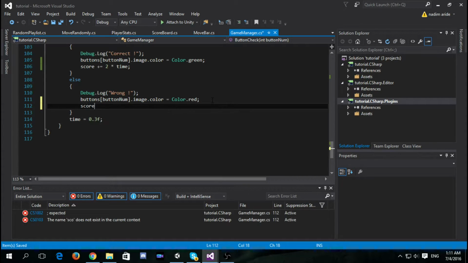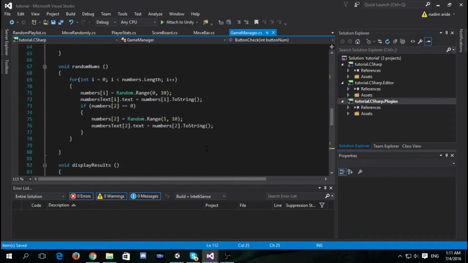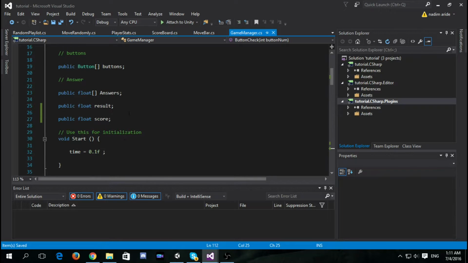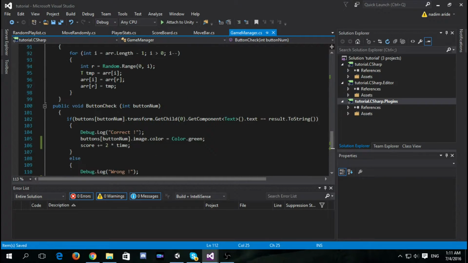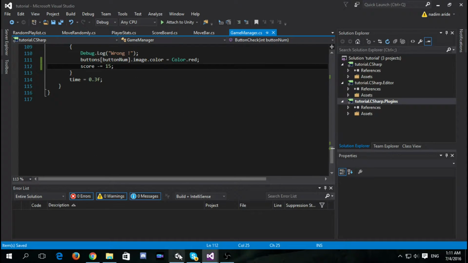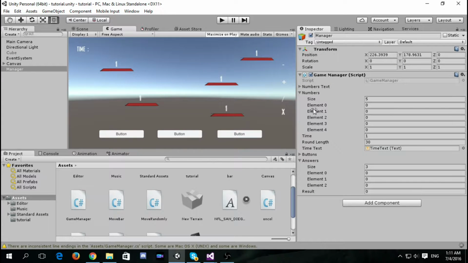And do the same here, minus equals 1 times time, or no, let's make it 15. Okay, so this is how the score value changes whenever we choose the right or wrong answer. We'll just have to display it on screen now.